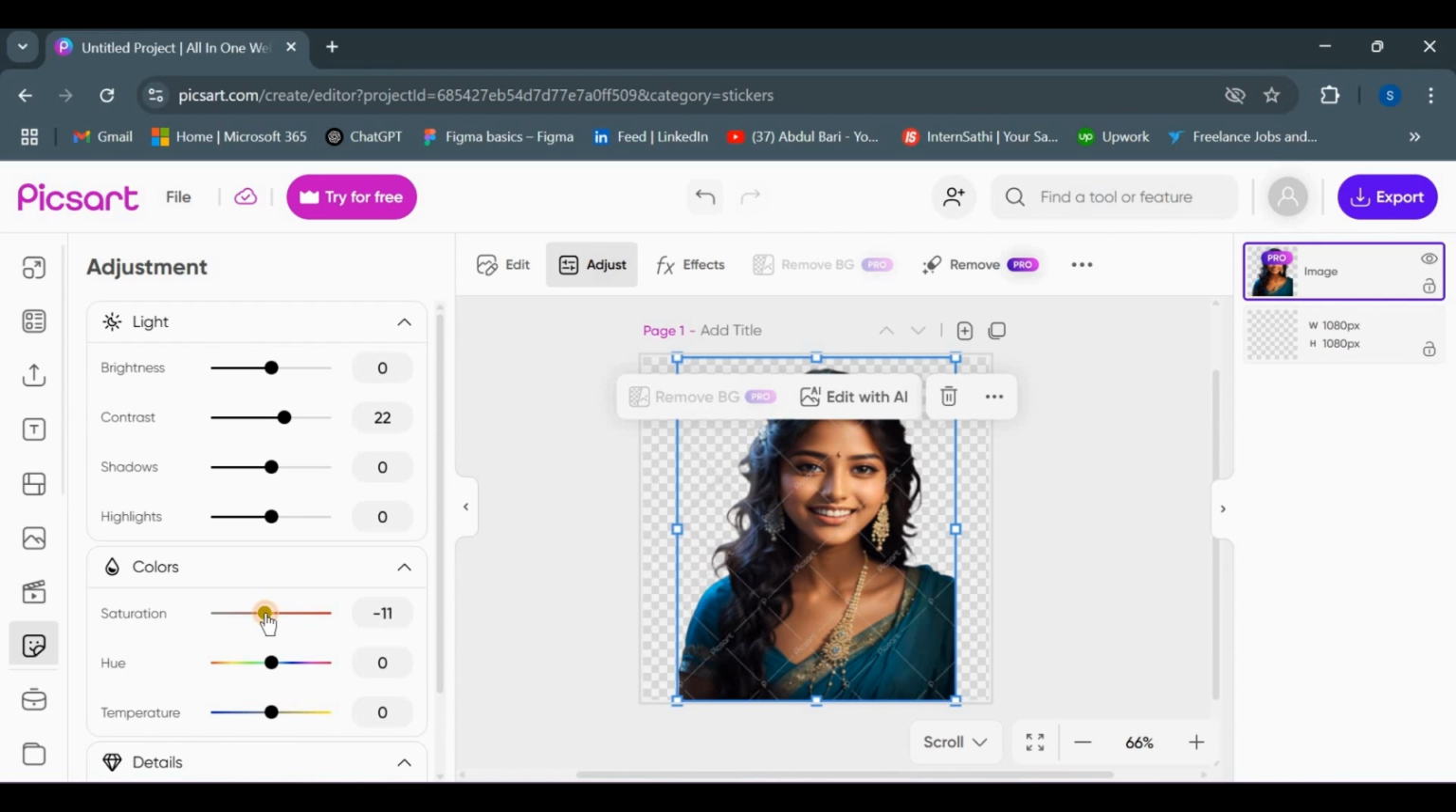Drag upward to brighten specific tones or downward to darken. Experiment with the RGB channels individually to create stunning color effects. Once you are happy, click apply to finalize the adjustments.